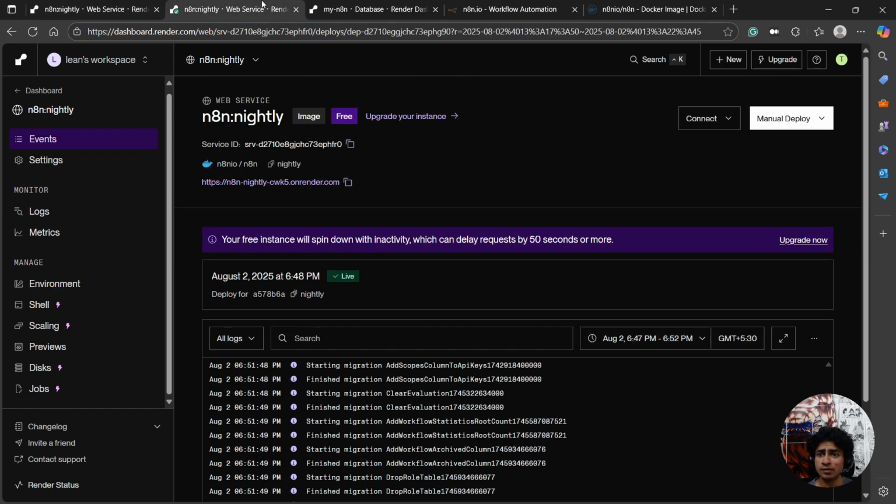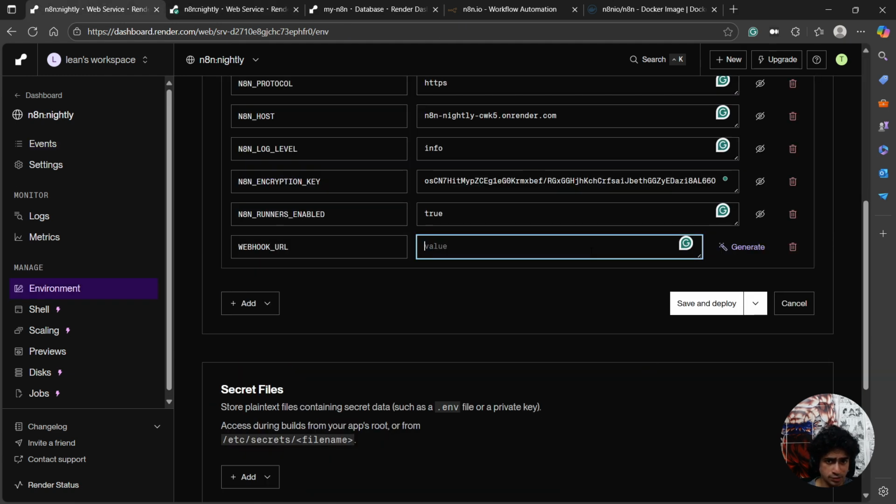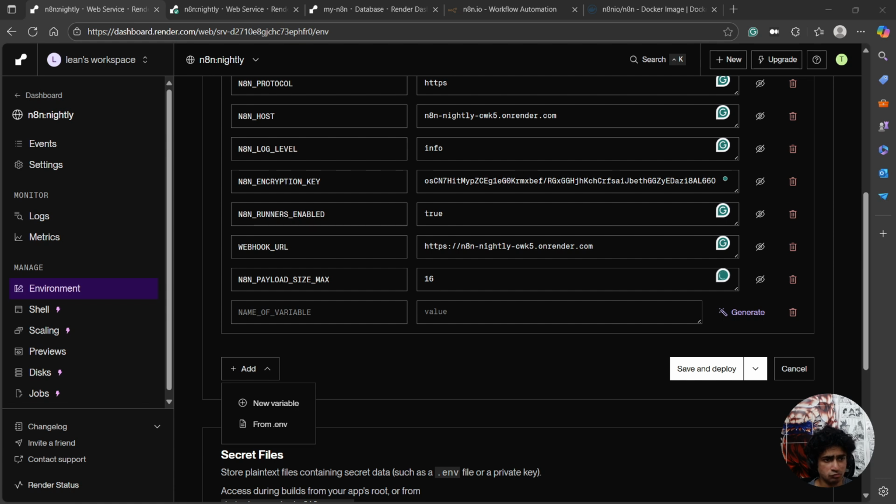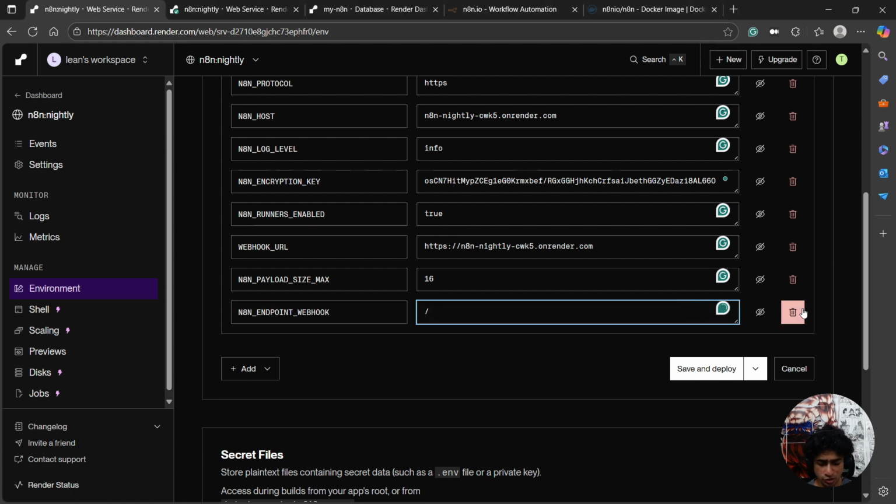Okay, so next thing is going to be our webhook URL. In this webhook URL, again, we need to provide the link to our deployed service. That's it. Another one is going to be payload size. Let's keep it 16. I think this is optional. You don't need this. You can create an endpoint, webhook URLs is going to be slash webhook.